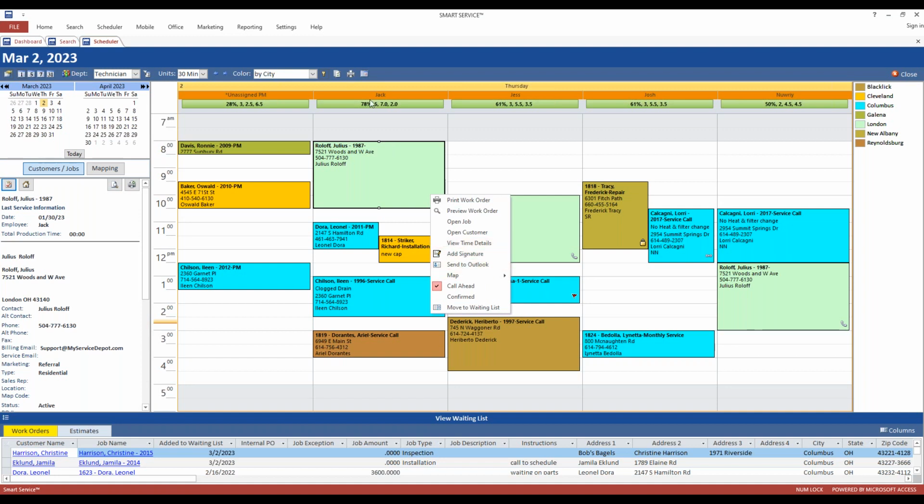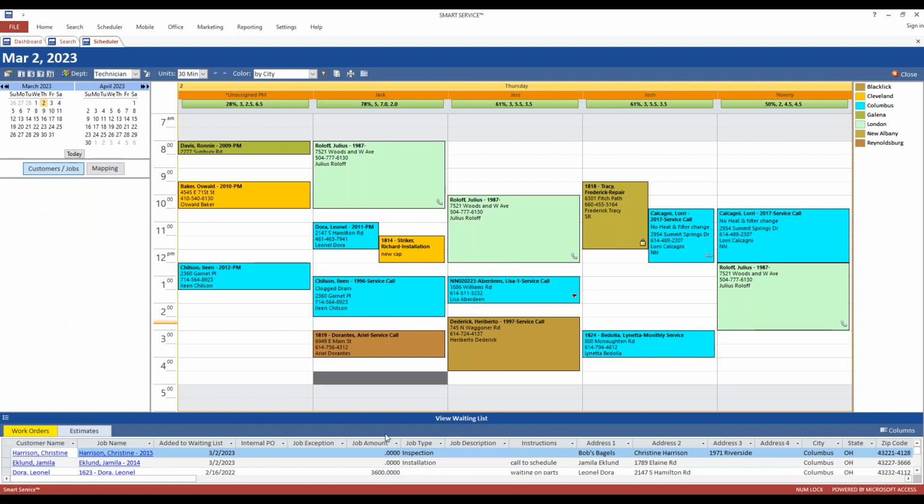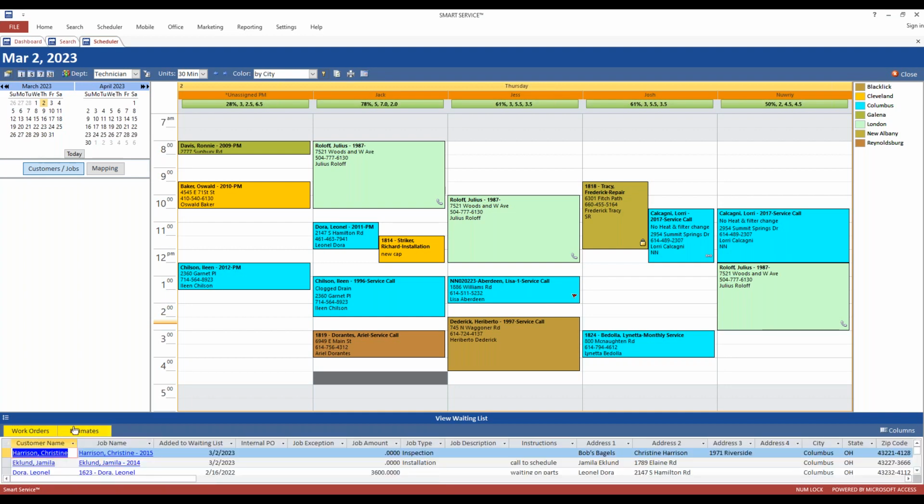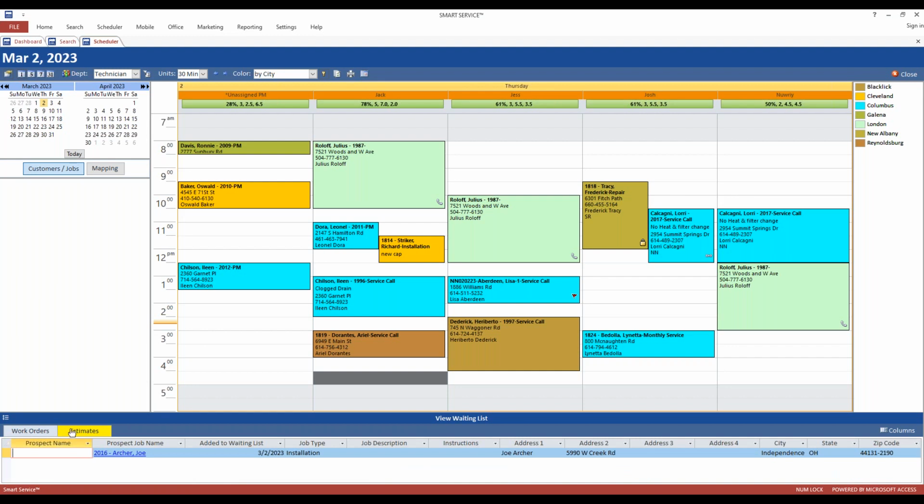Send to Outlook is the same as the big Outlook button up here at the top, but it's going to send this one. You've got mapping options, so that'll show you how to get to the customer's site. Your call ahead, you're confirmed, and then one we haven't gotten to yet, which is the waiting list. So the waiting list shows at the bottom of the screen down here. These are any work orders that are waiting to be scheduled. I can see the different ones I have on here. I can see work orders versus estimates. They have their own waiting list sections.